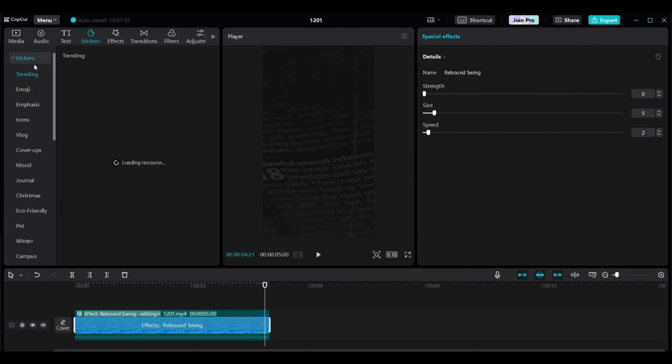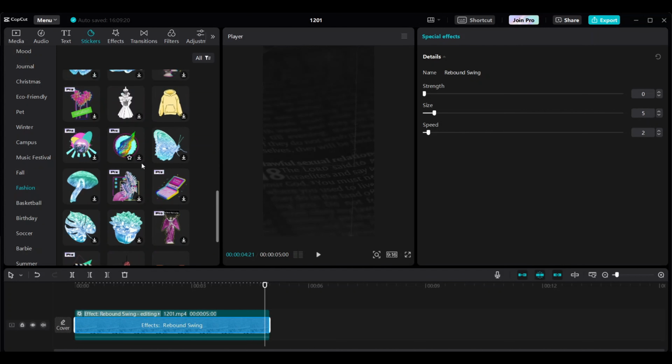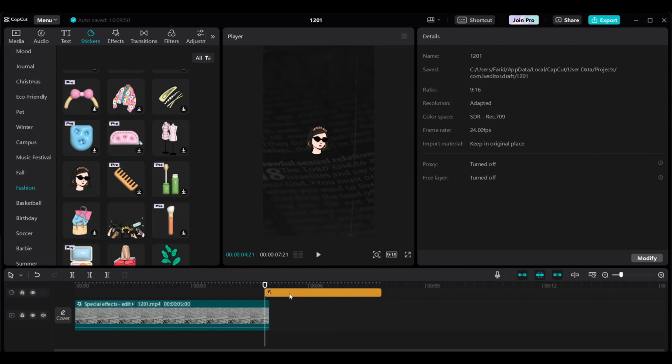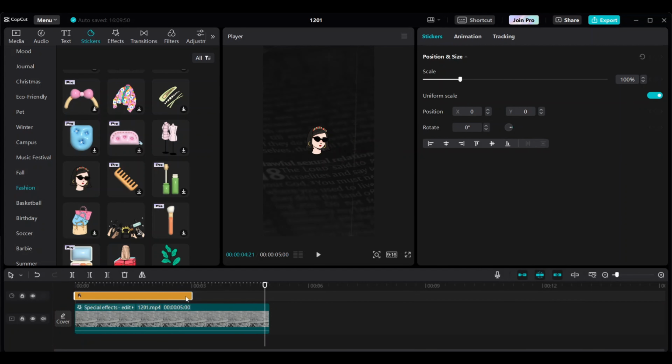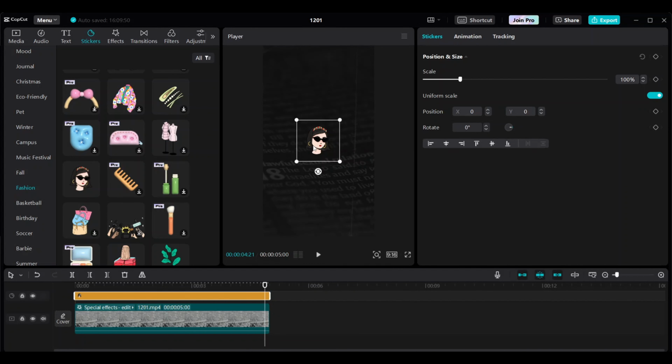Go to Stickers. Choose Fashion to find a human being face sticker to add here. I will use this. Adjust the length with the video clip length. Move it like here.